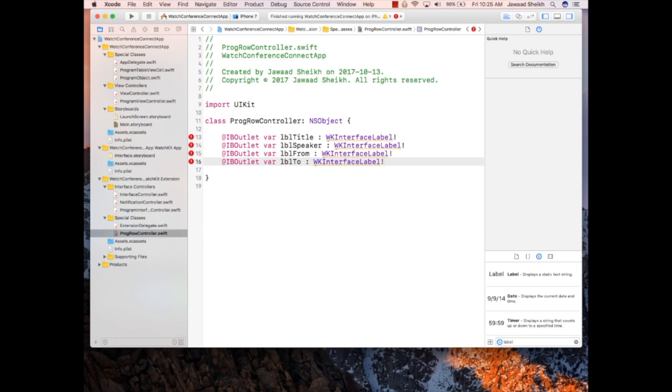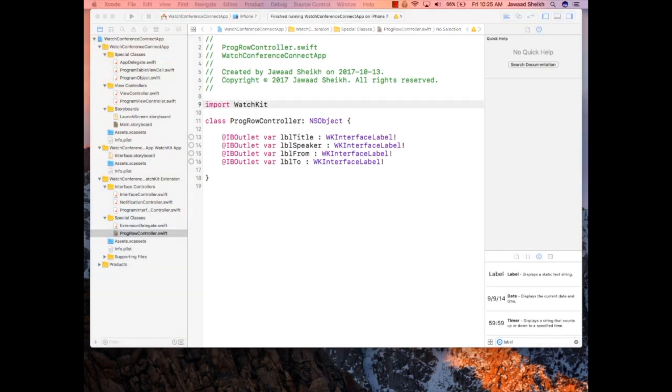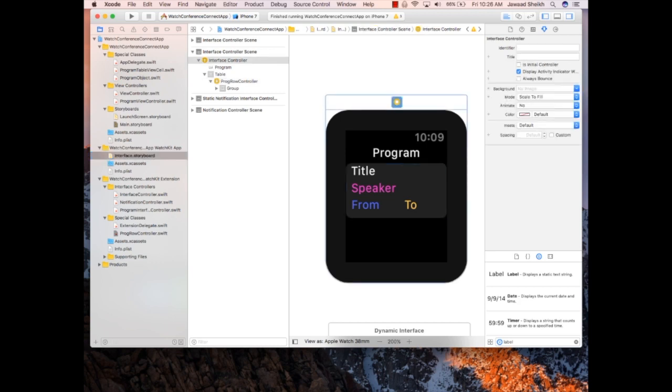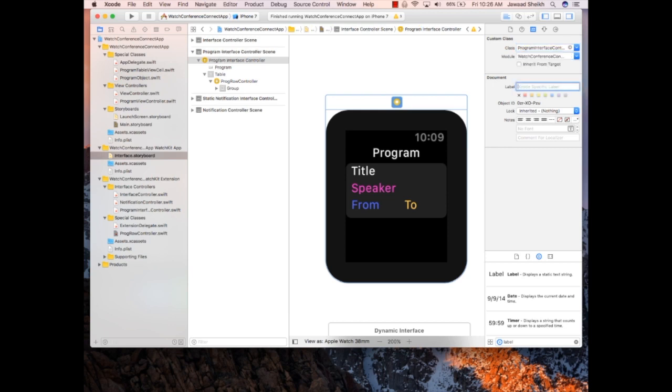We also have to import WatchKit instead of UIKit here in order to get rid of this error. And there. Now our object is safe. Now going back to my interface storyboard, first thing I do is cast my interface controller using my identity inspector to my ProgramInterfaceController. And then the next thing, I'm going to take my prog row controller and cast it as a ProgRowController.